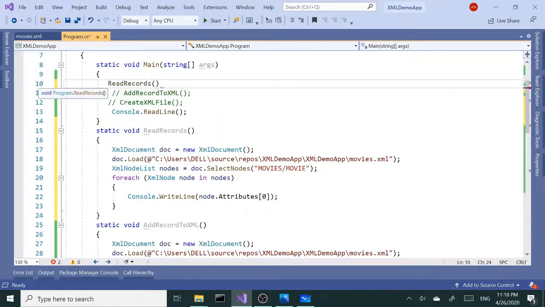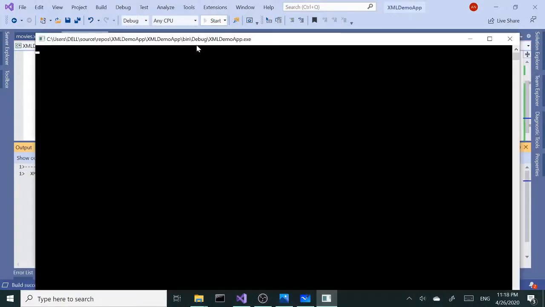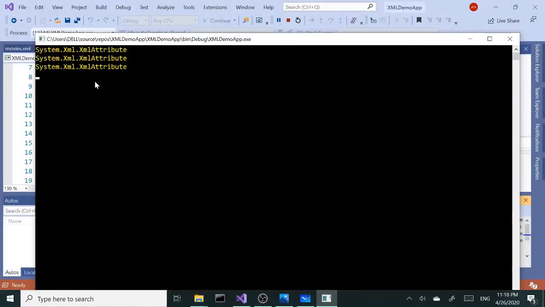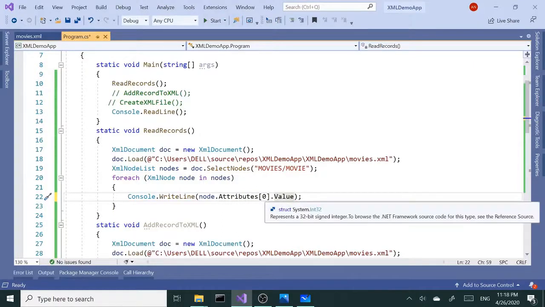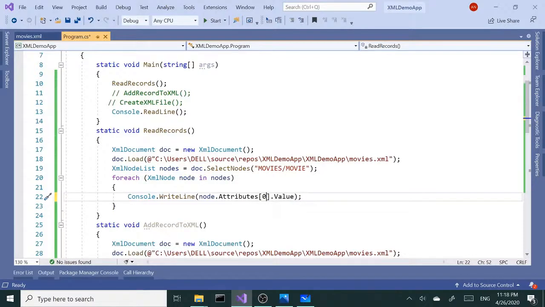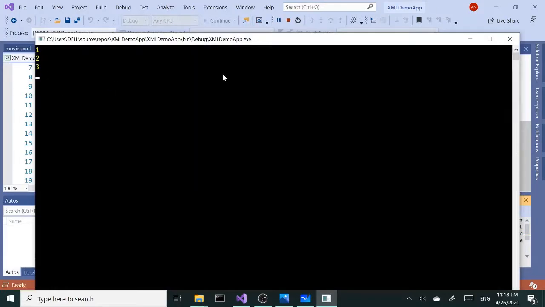ReadRecords. They should print the first node, actually the attribute. Let's just grab a node. We need the value of that. Value of that. No, this is going to be 0. Yeah, no, it's actually right. So each one has an attribute of 0. So that's right. Should get 1, 2, 3. So we got 1, 2, 3. That's perfect.